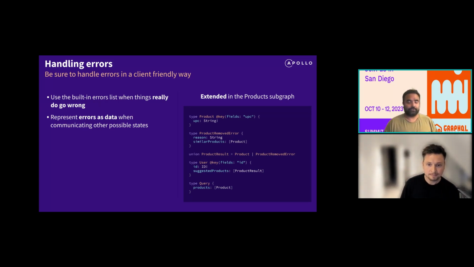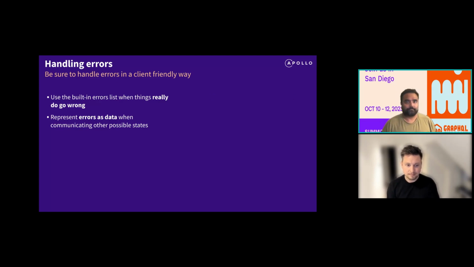So rather than throwing the error in the errors key, we've acknowledged that a product could be removed, and that's an expected state for your client developers. So this way, we're encoding both the happy, which is the product state, and the unhappy, which is the product remove error states. So you could also then query this data for suggested products for the currently logged in user, or use inline fragments to handle the different return types of the union.